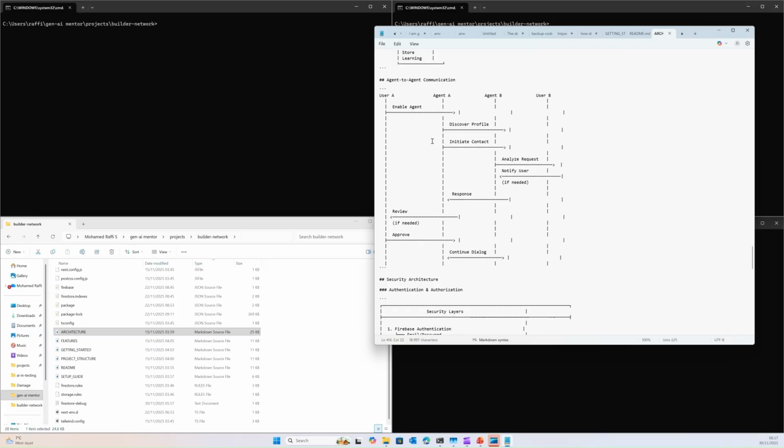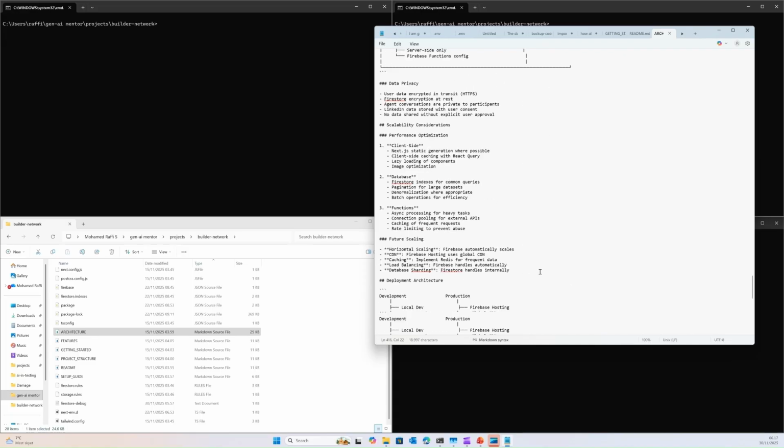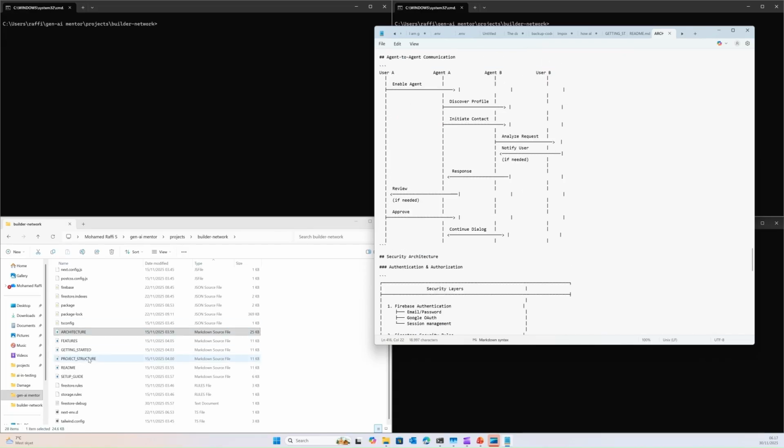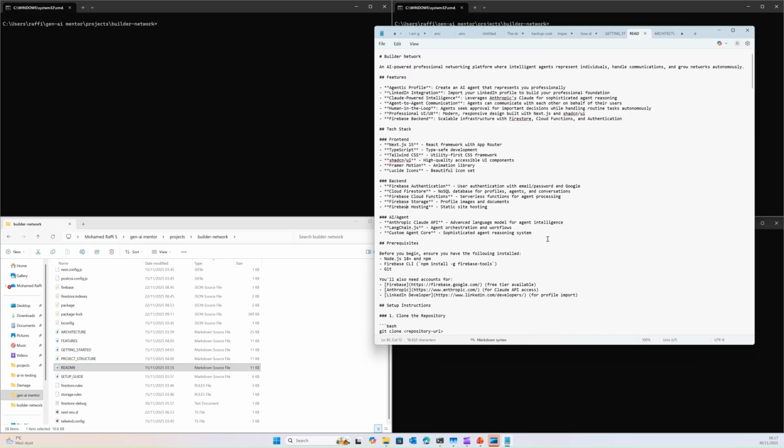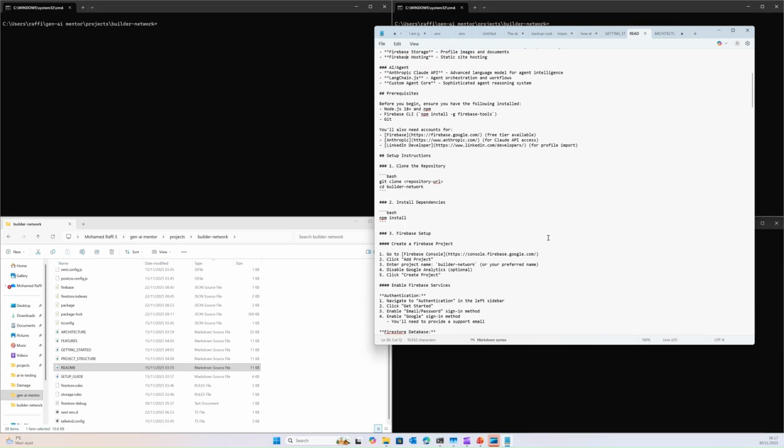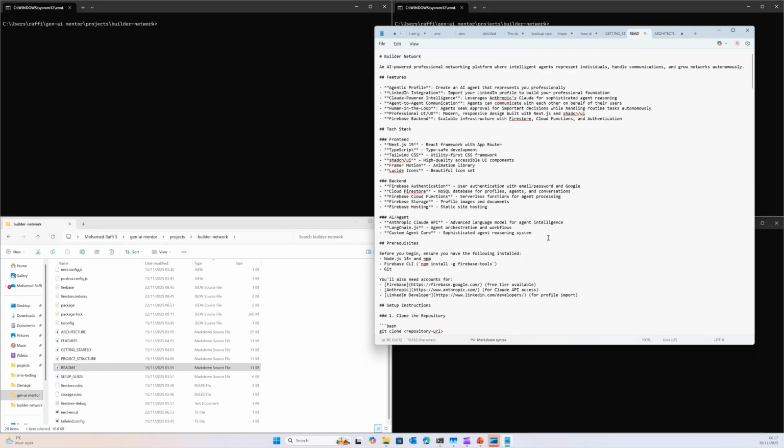It has given an interaction diagram also. So user one connects to an agent, and the agent discovers profiles, initiates contact, analyzes and responds, gives recommendations, etc. So that's about the architecture documentation. So let's see the README. Okay, so the README is talking about, again, the overview of the project.